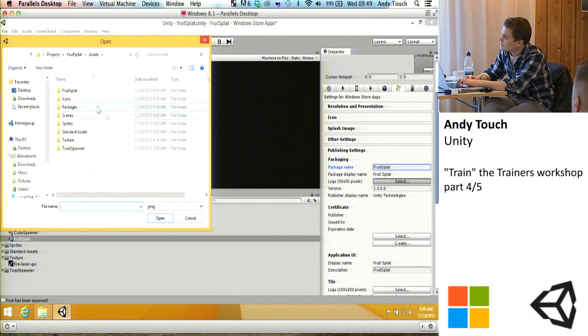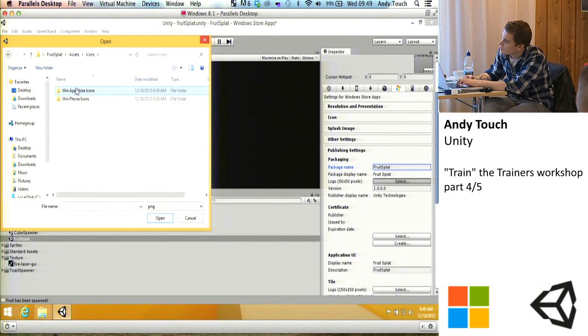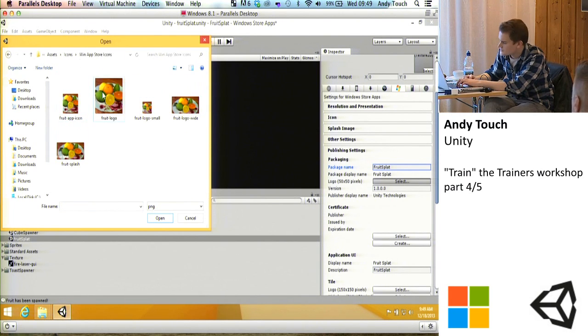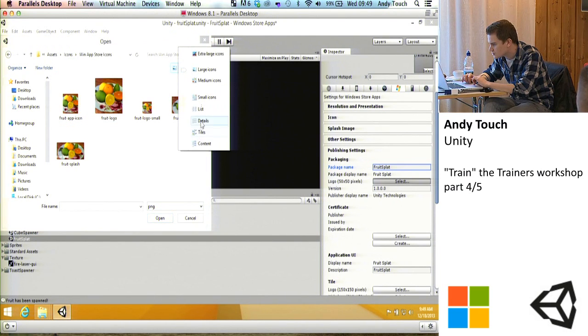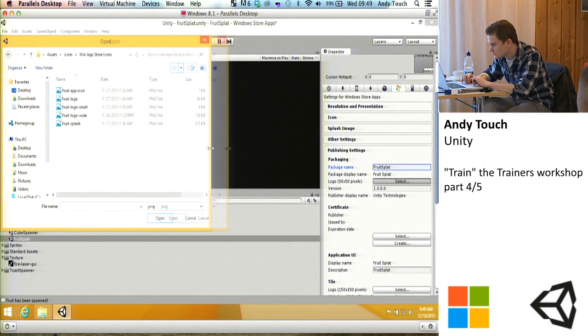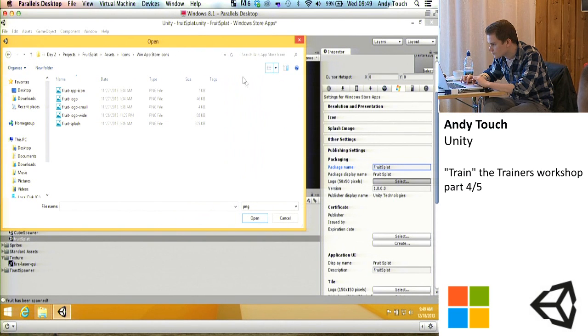Mine's going to think about it. Navigate to your icons folder. Windows App Store icons, and it's the one that's 50 by 50. Oh yeah, cool. So obviously 50 by 50. Unity even tells you what logo size it's looking for.